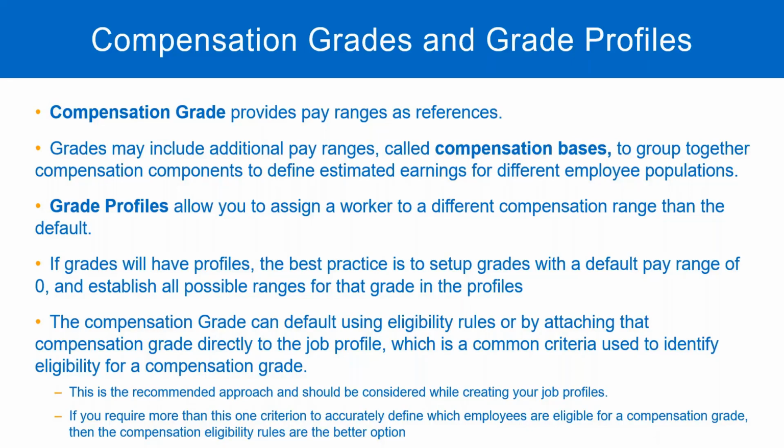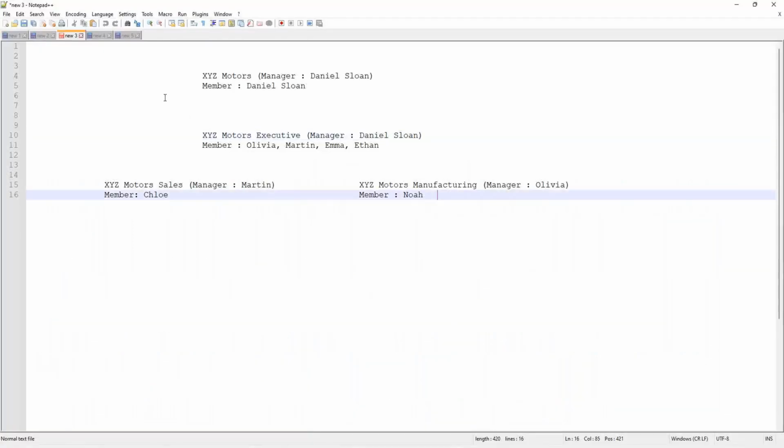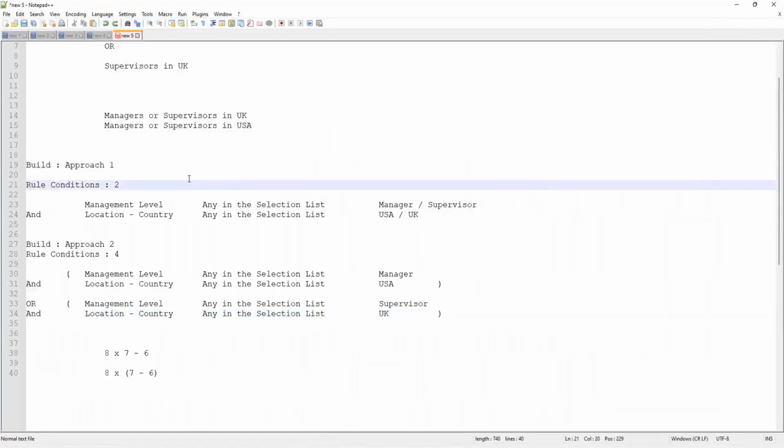Now, a grade profile is kind of a subset of a compensation grade. But the grade profile will allow you to assign a worker to a different compensation range than the default. What does that mean? Let's use an example.